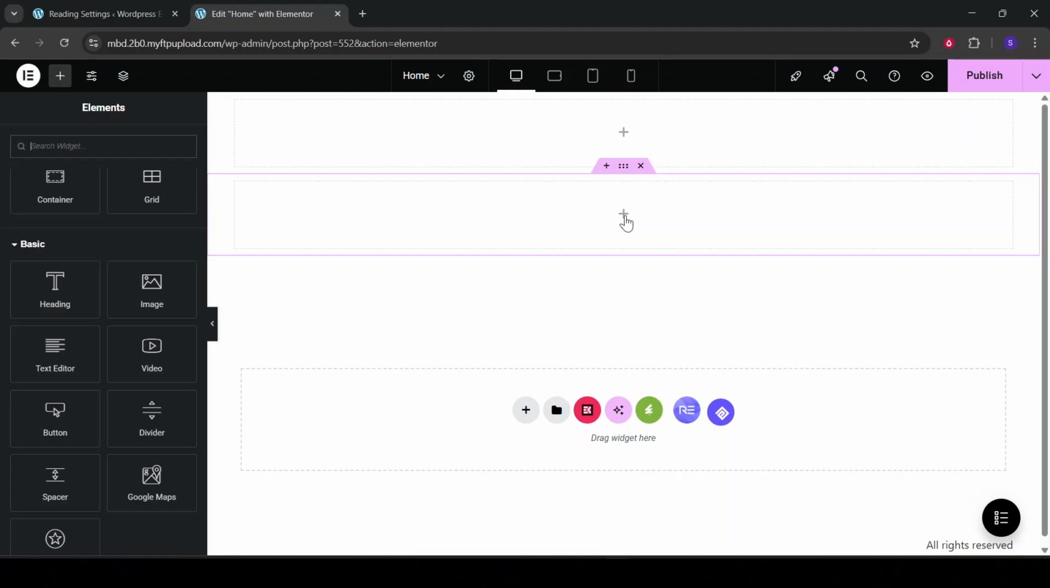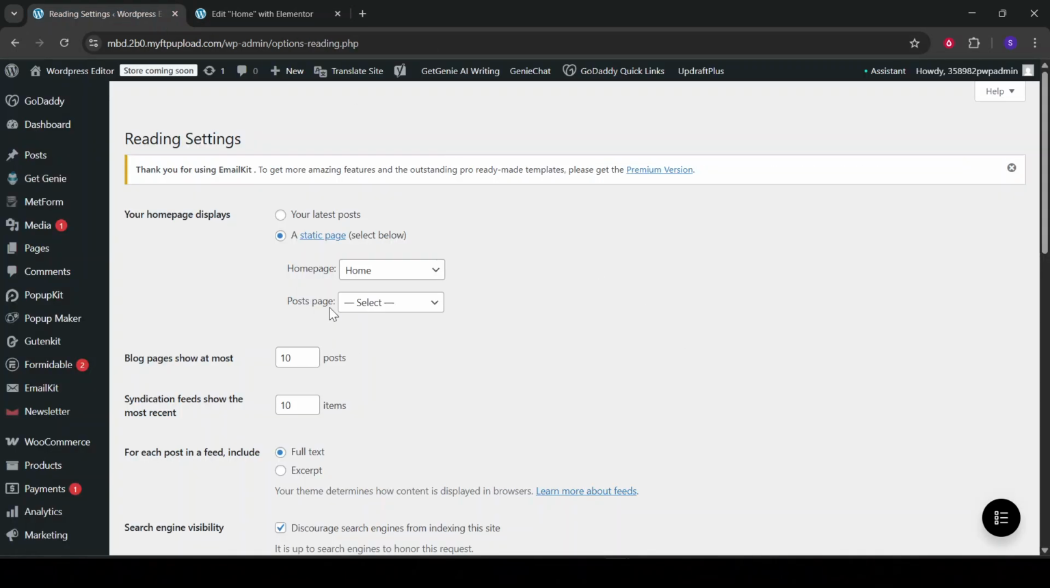Lastly, don't forget to save all your changes. After customizing your home page with Elementor, click the Publish button or update the page to ensure all modifications are saved and visible to your visitors. Remember, keeping your design fresh and up to date is essential to engaging your audience and enhancing your site's user experience. And there you have it. Setting a page as your home page using Elementor is just that simple.